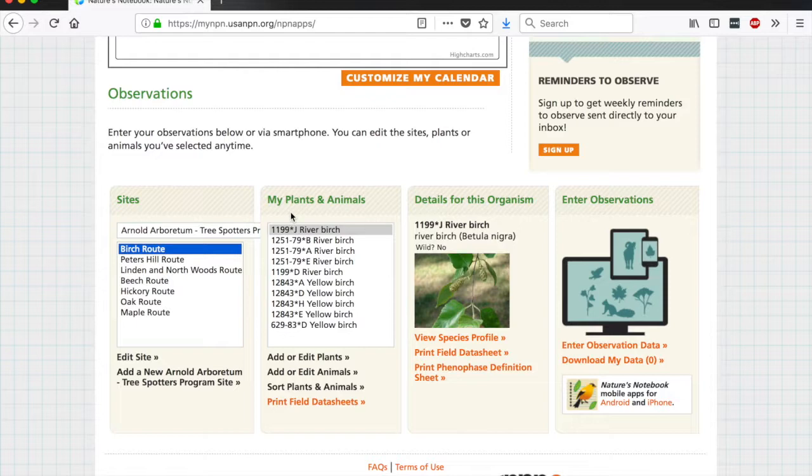So some other information that I'll find here on my observation deck. For each of my species, I can view a species profile, which will give me some information on that species. I can also print a data sheet here, the paper data sheet that I can use out in the Arboretum when I'm collecting my data. This link will only allow you to print a single day's data sheet. Remember that you can also find single and multiple days data sheets on the Tree Spotters website.